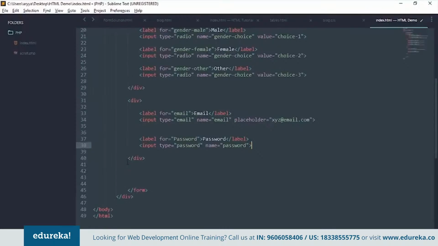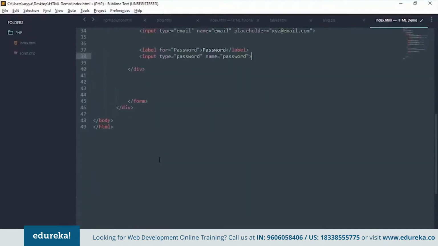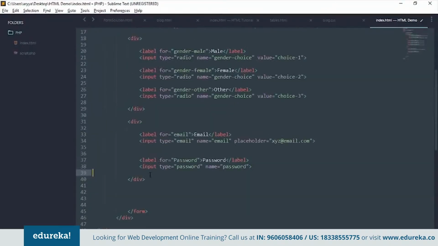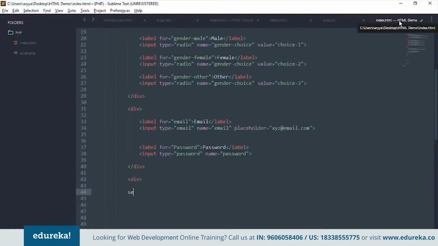Okay, so that was how you take in emails and passwords in a form. Now there are some other things that I want to show you, so let's dive right into that. Let's create another div. First of all we need a select tag. Select tags are used for making selections, so let me show you how that works.